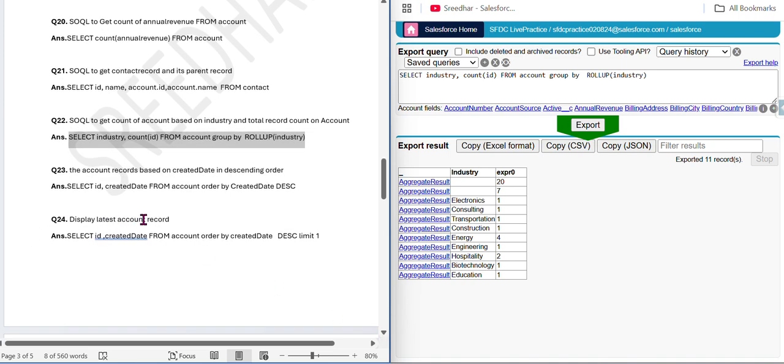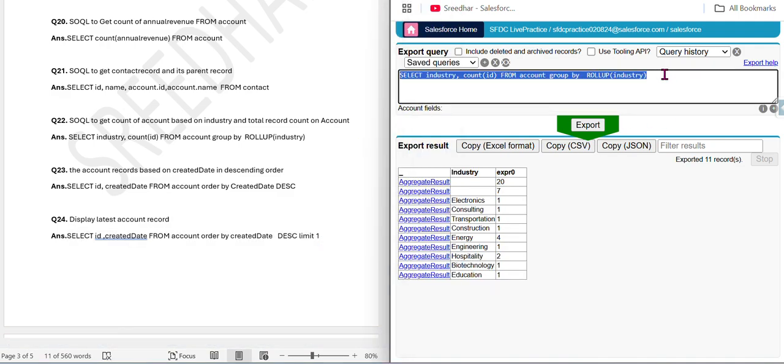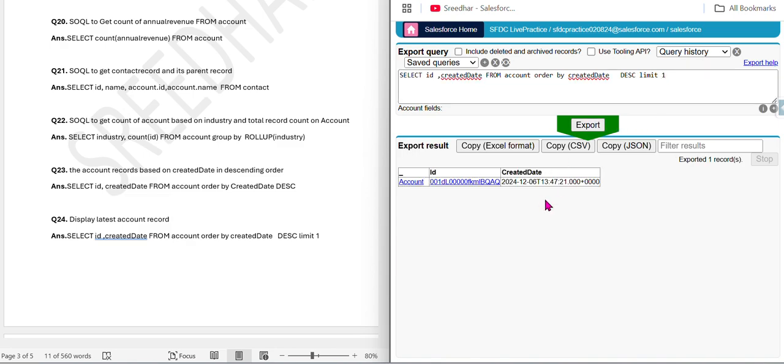Display the latest account record. Here CreatedDate descending means it will take the maximum date, and limit 1, so it will display the latest record. Let me execute this query. So this is the latest.